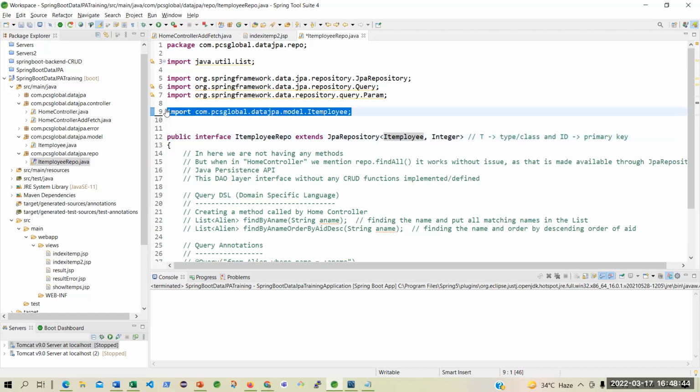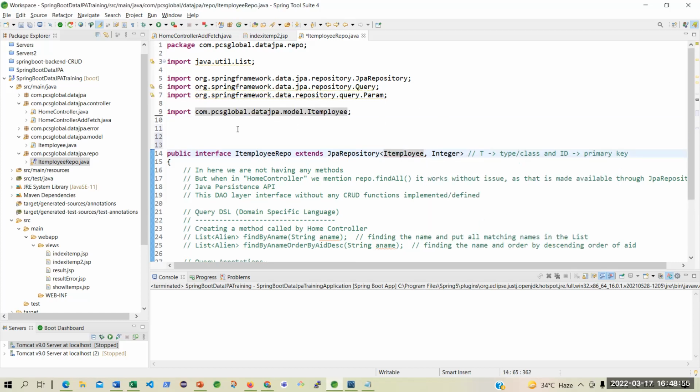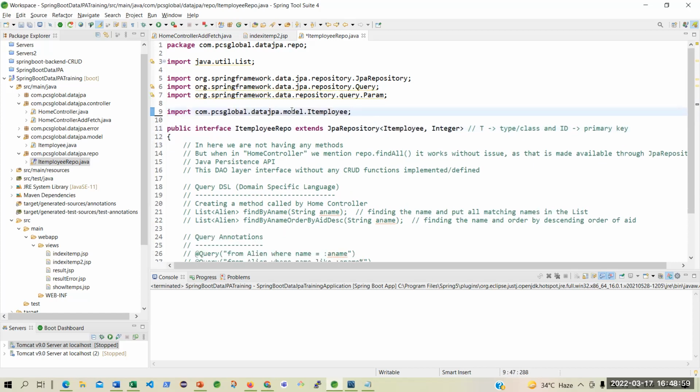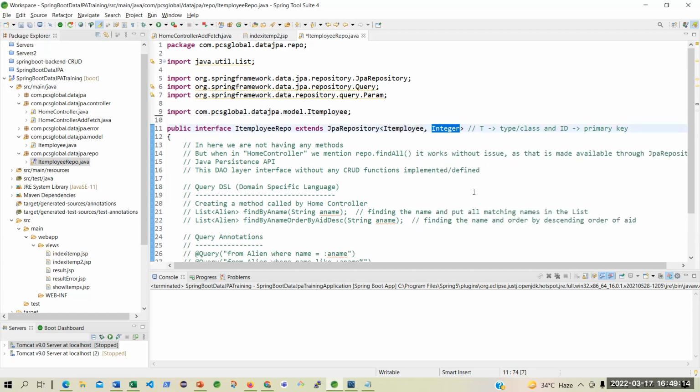If you do not give this, then this will be underlined. So you just go there, control space. You say, yes, I want to pick this up from this. So this is the model, this is the entity, and this entity is referred here as generics. That means JPA repository will work on this entity where there is a primary key of integer type.